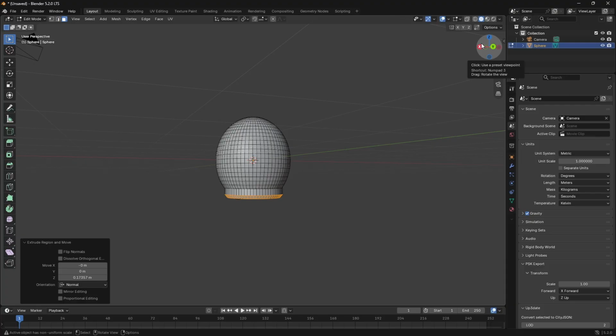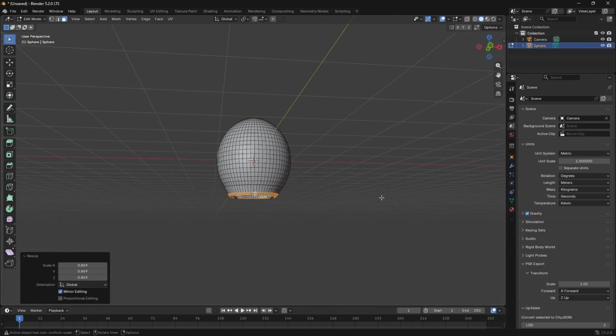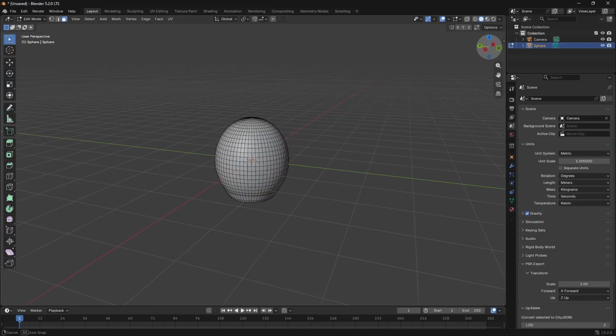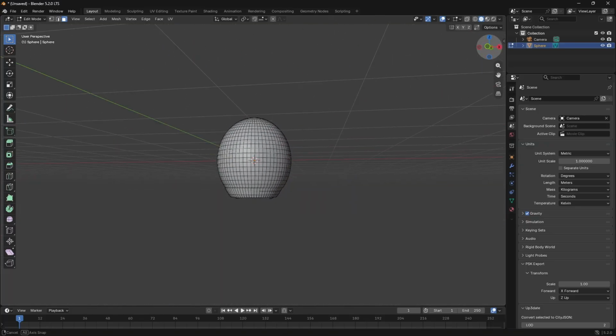Press S again, then scale inward slightly. As you can see now, the balloon is looking more proper. Repeat one or two times to create the neck of the balloon.